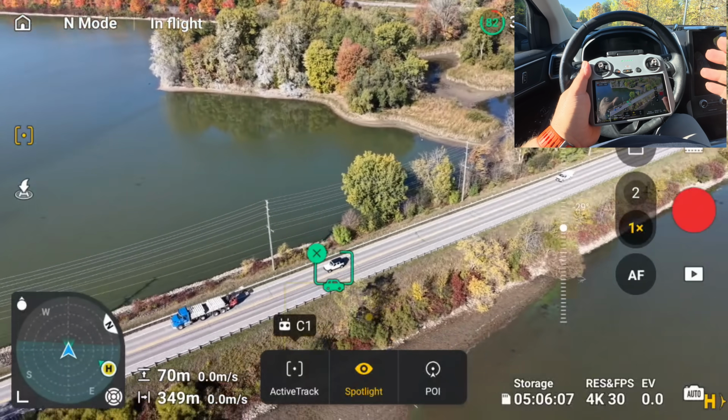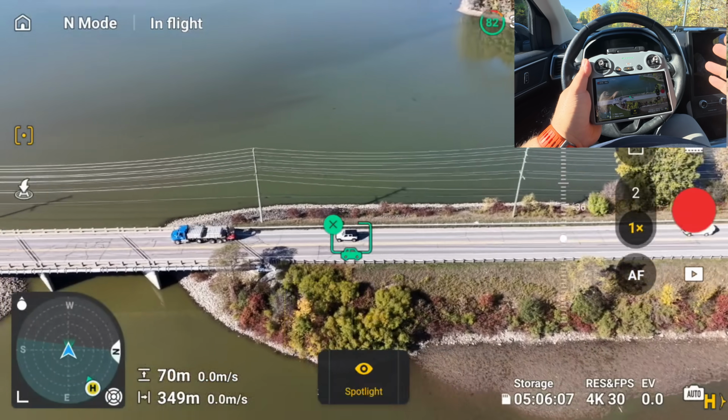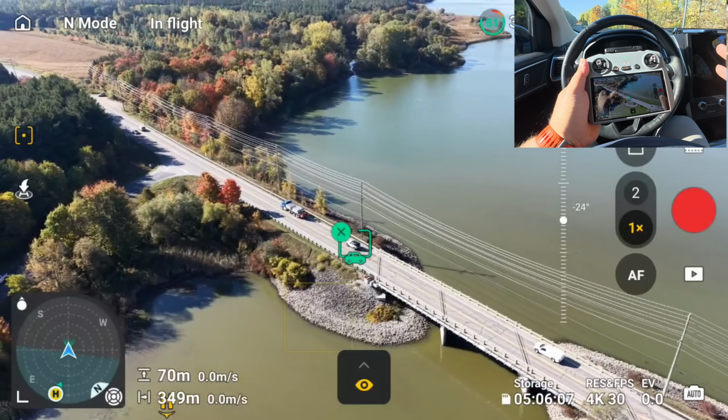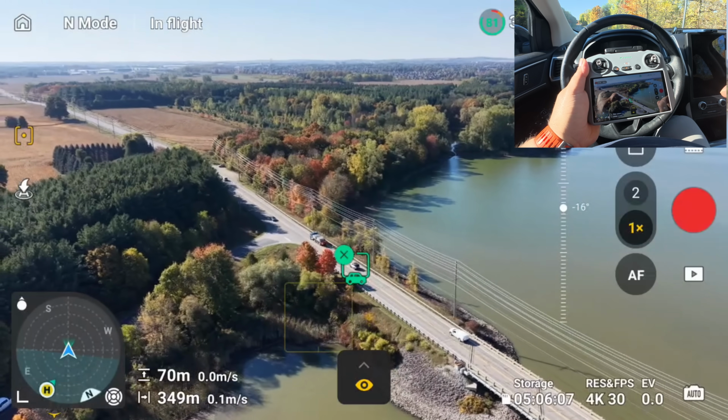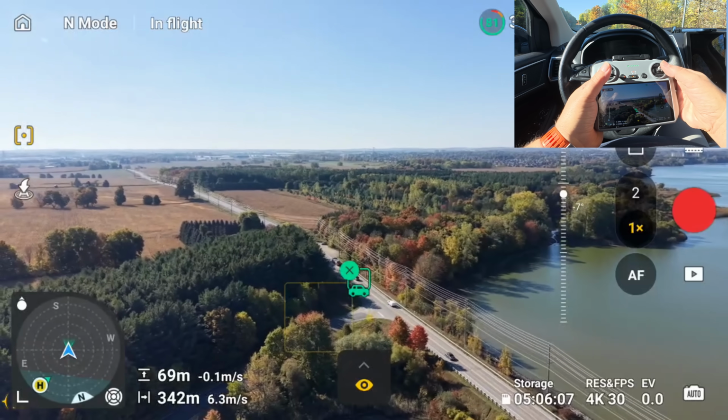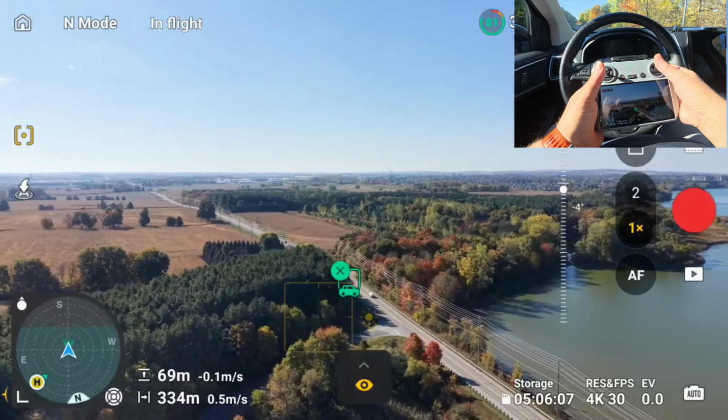And what you're noticing there is that the drone itself is not flying. It's just going to rotate. It's going to stay in the exact same spot, but just keep that subject locked on the screen. Now I can manually fly. I could follow them manually using the sticks.